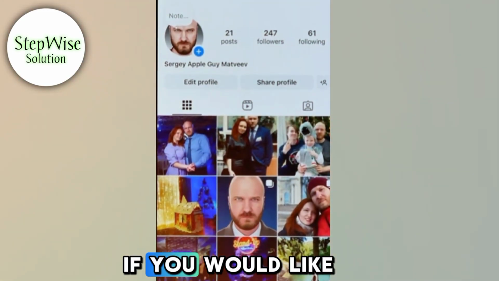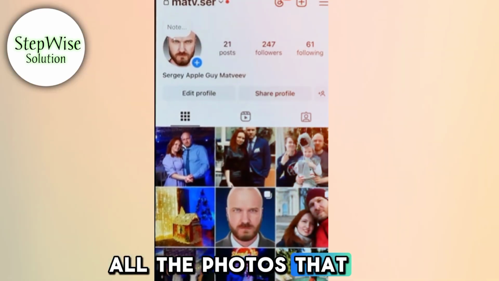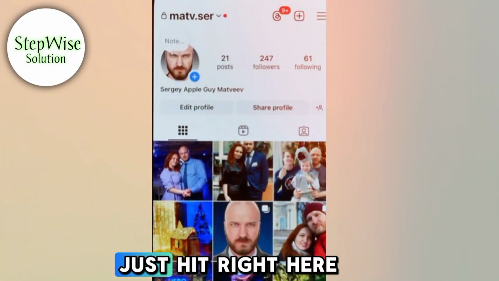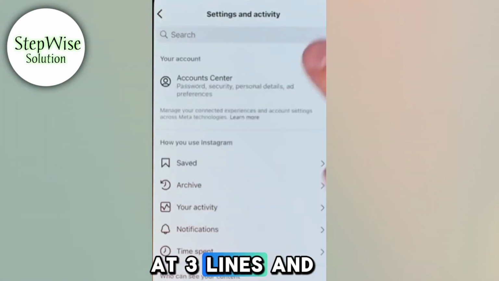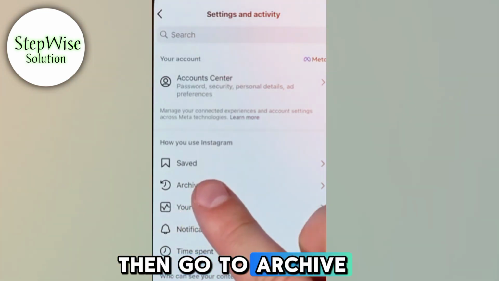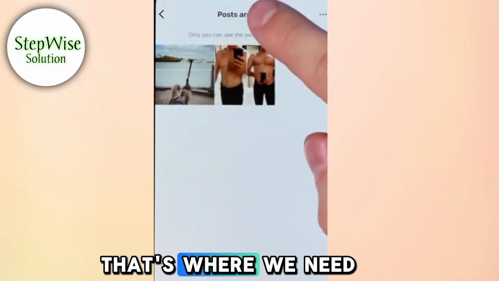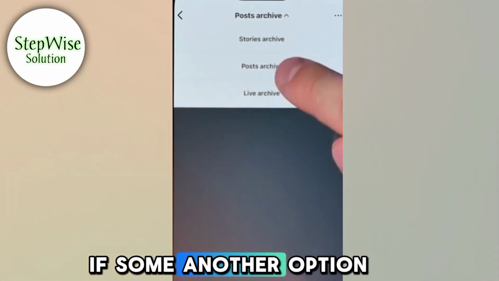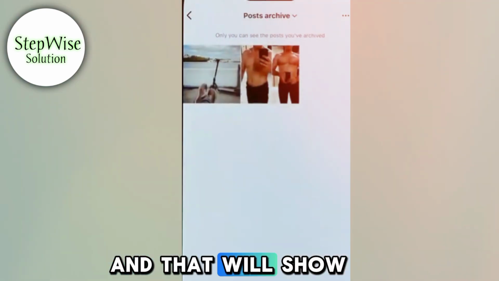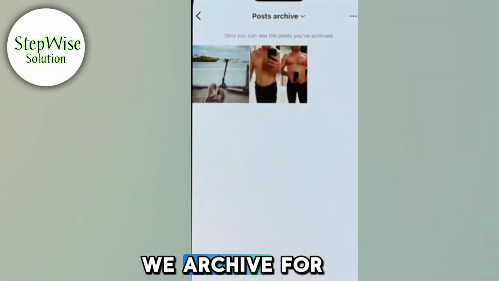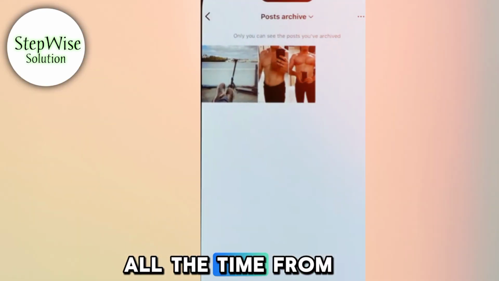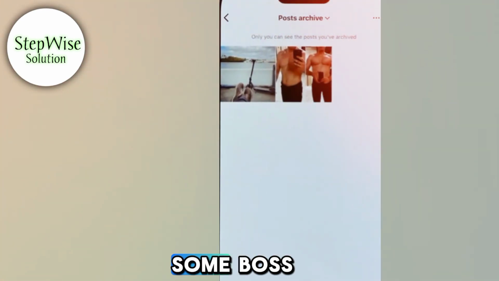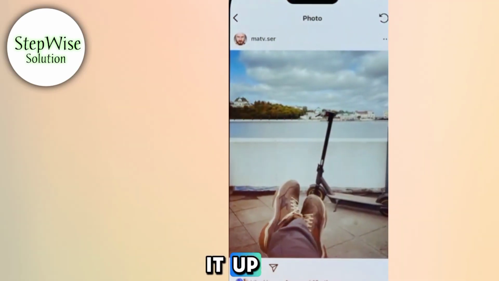However, if you would like to check all the photos that you archive, you can easily do so at any time. To do that, just hit right here on the 3 lines and then go to archive. That's where we need to switch it to posts archive, if some other option is selected, and that will show all the posts that we archived for all the time from here.